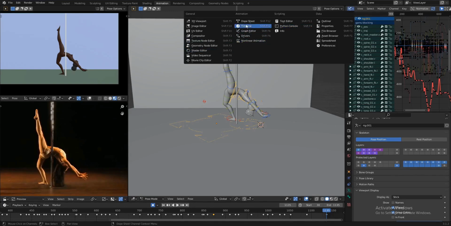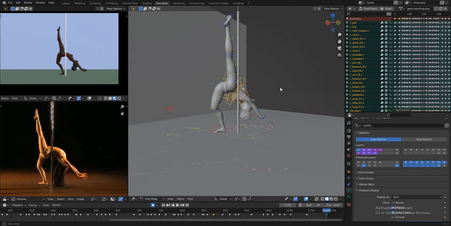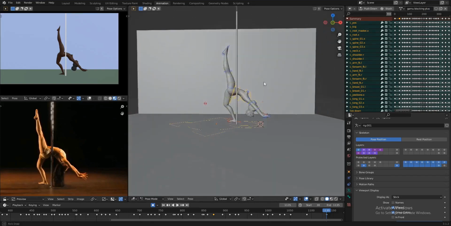Let me switch back to the dope sheet and then our action editor. This is our action, Gamu blocking. We've already assigned a fake user to it, so we're going to duplicate it because we're going to save this as a blocking pass. Then we're going to duplicate it, and this one we're going to name Gamu blocking plus. This is where we're going to be doing the breakdowns and taking a look at all the minute changes that are taking place in the dance pauses.